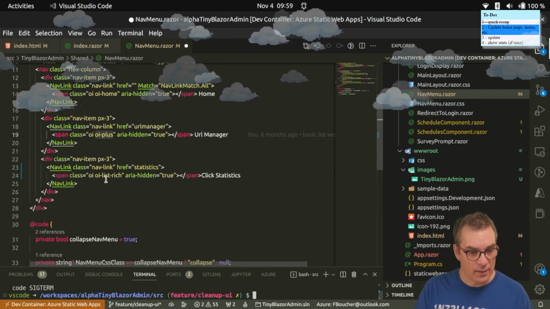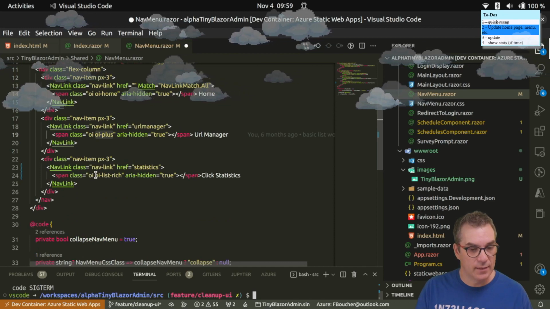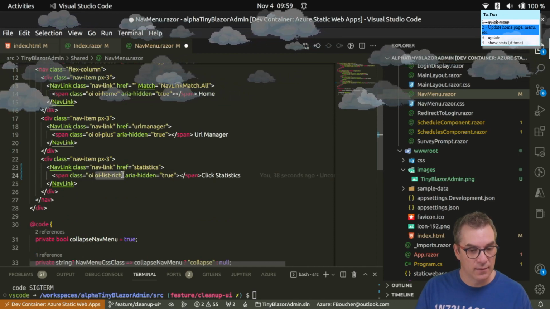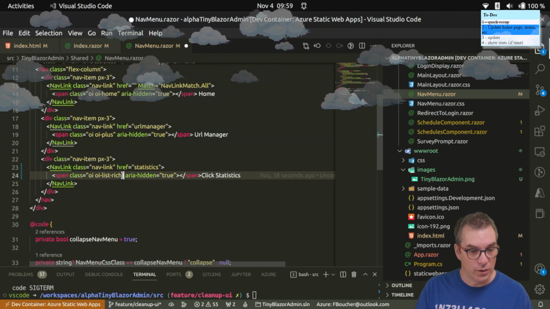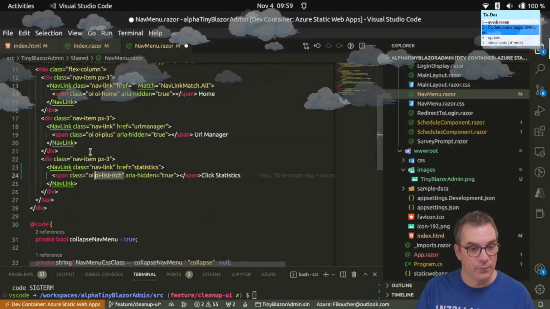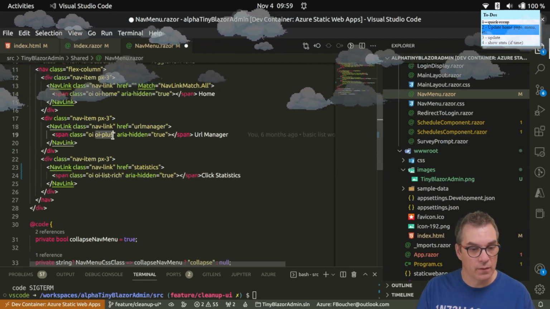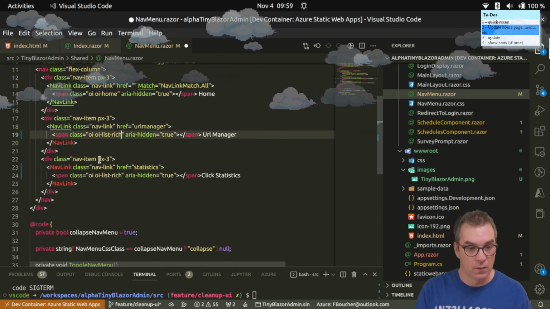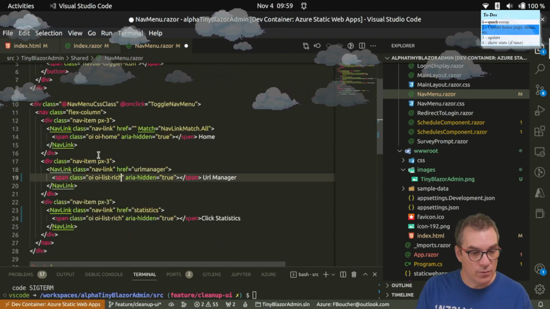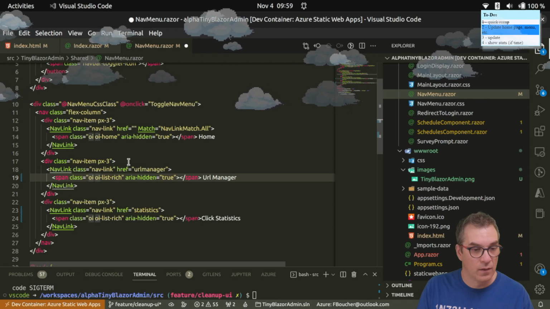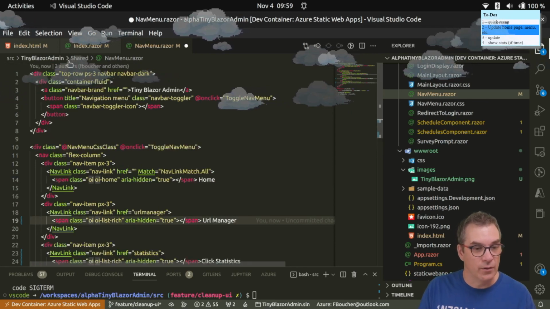So I think I like this for the URL manager, right? Voila, whoops. And now we just need to find the other.